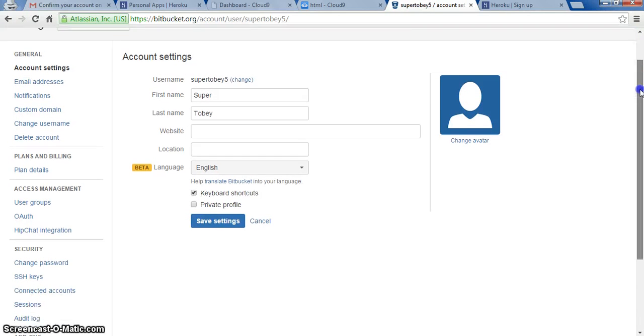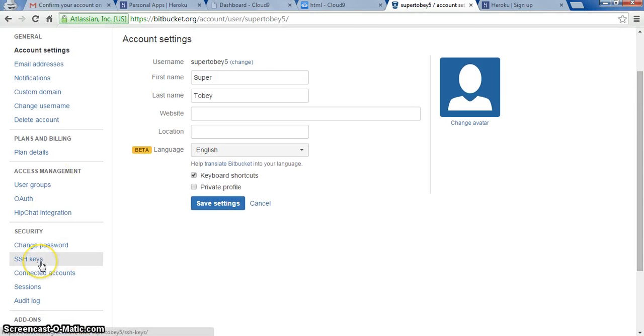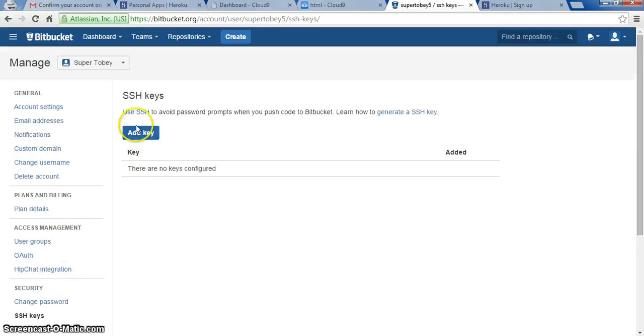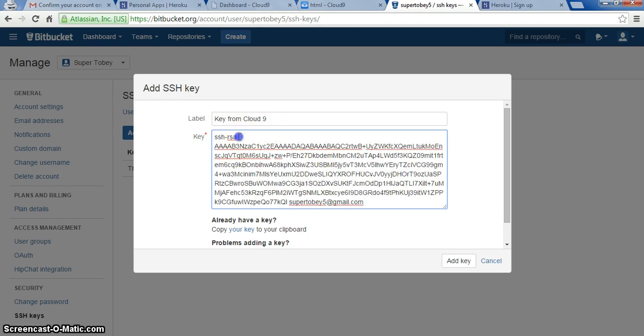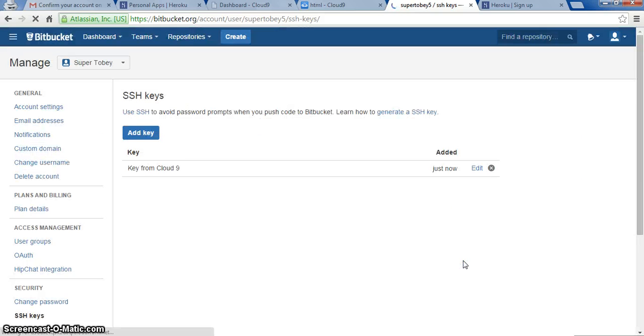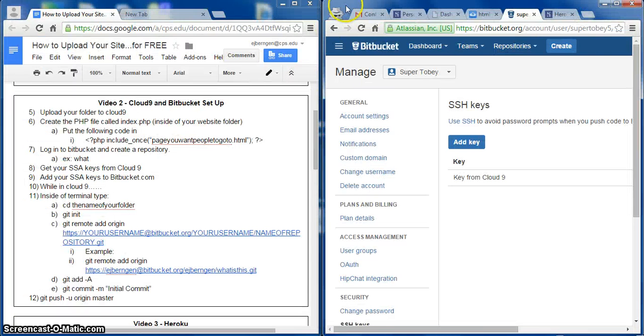And once you've clicked on Manage Account, on the left-hand side, you'll see it says SSH keys. Go ahead, click Add Key. I'm going to put key from Cloud9. It doesn't matter what you put here, just so you know. And make sure it has this SSH-RSA, and go ahead, click Add Key. So now my key from Cloud9 is added. Now we can start working on actually doing some things to the app. So we've already added our SSH keys to bitbucket.com. We're now going to go back to Cloud9.